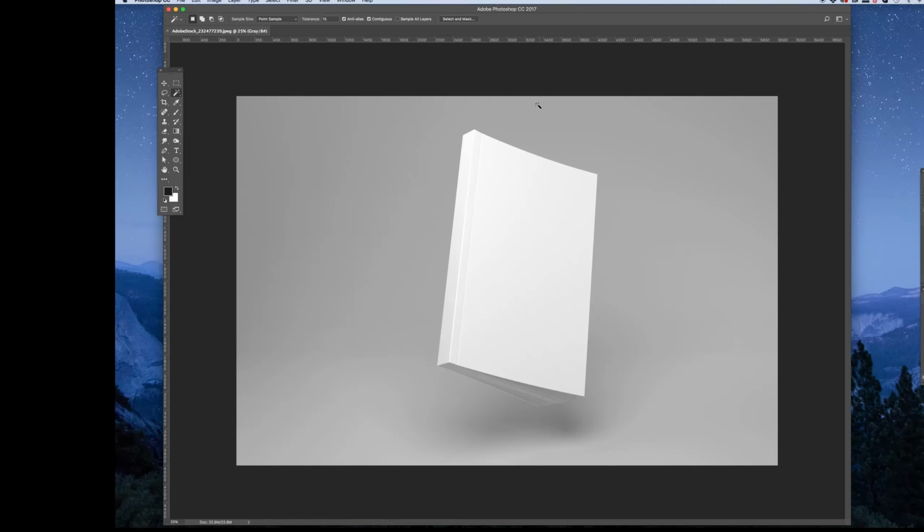Hey, Professor Clark here. I have an image here of a perfect bound book that I'd like to isolate from its background, and I'm going to walk through a couple of techniques for separating this piece from its background.